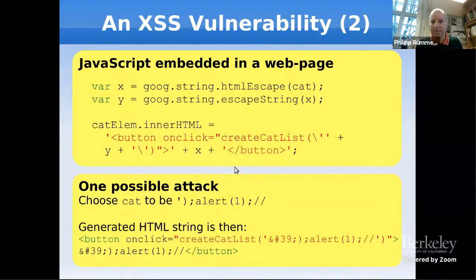So the problem is that this code is not written completely correctly. One possible attack would be to choose cat to be this string. It starts with a quote and so on. And in the end, there's an alert command. So why is this an attack? Well, the problem is that the generated HTML string, the string that we are generating in the last command, will contain the code that we chose the cat to be, but in the escaped version. So in particular, the parenthesis is going to be the HTML code.